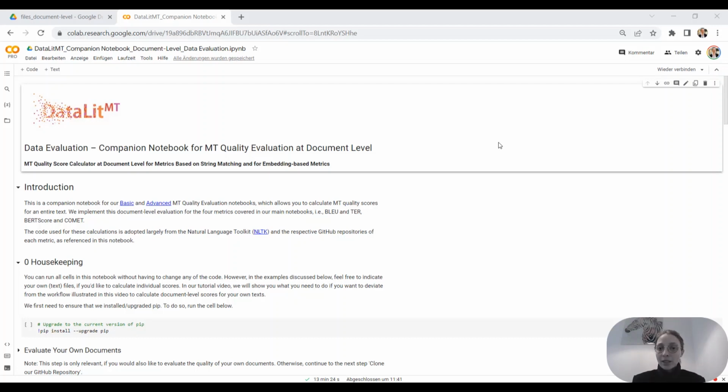And I would recommend you to have a look at either the basic or the advanced or both notebooks previously to running through this notebook, because there we do explain in a lot of detail these metrics and how they work and how they can be ranked. Because in this notebook we won't go into any of that detail of the theory of these metrics.